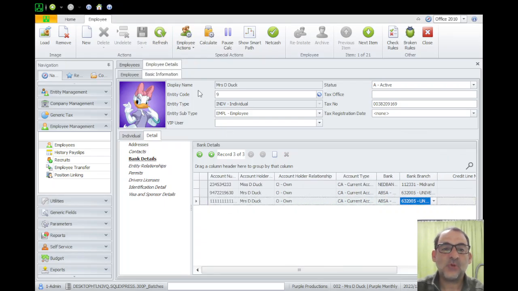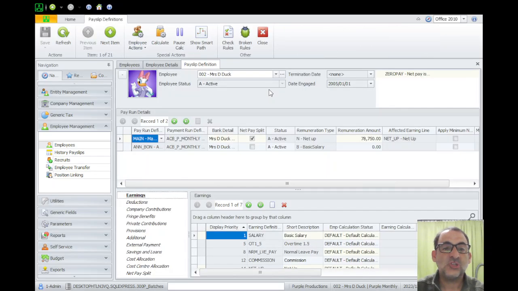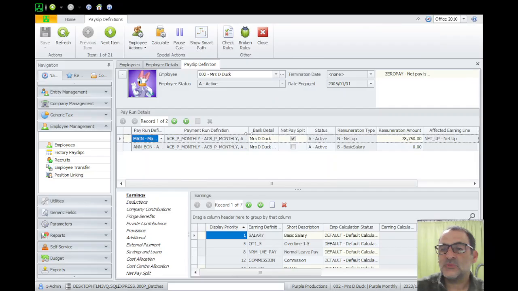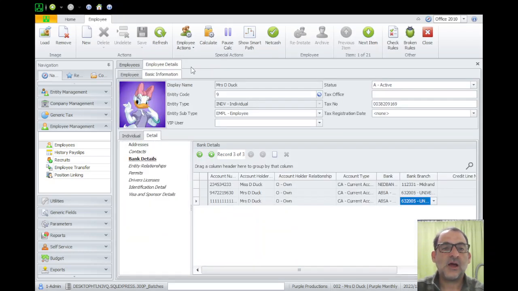Now, if that's set up properly, yes, there's a couple of other things as well. For example, if we go to pay sub definition, the system will need to be set up properly so that the person is linked to the ACB payment run definition. So this person is linked to that. So that was pay sub definition. If you want to cross-check that, typically you only have one.